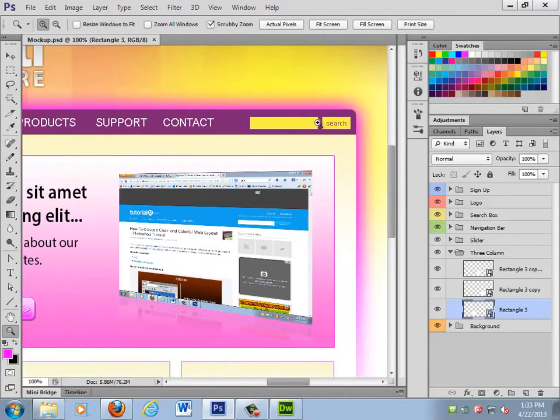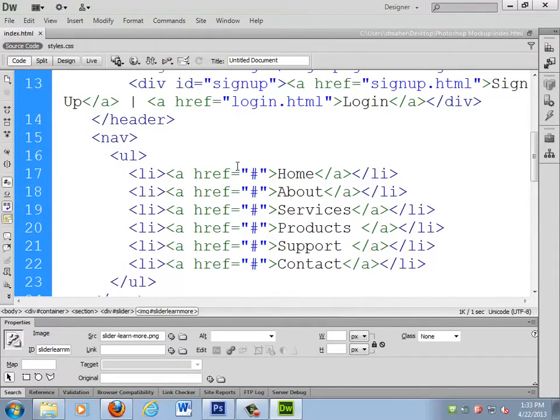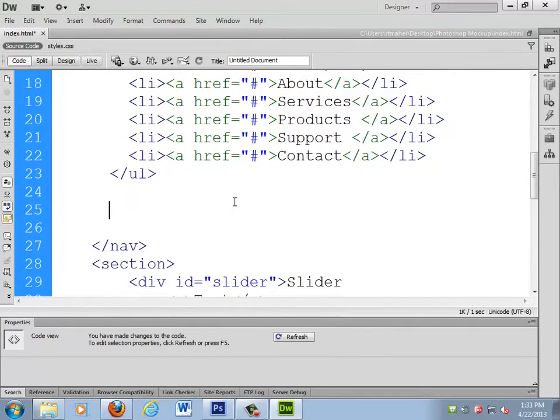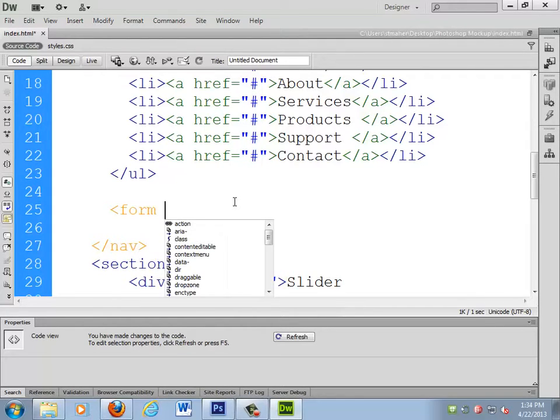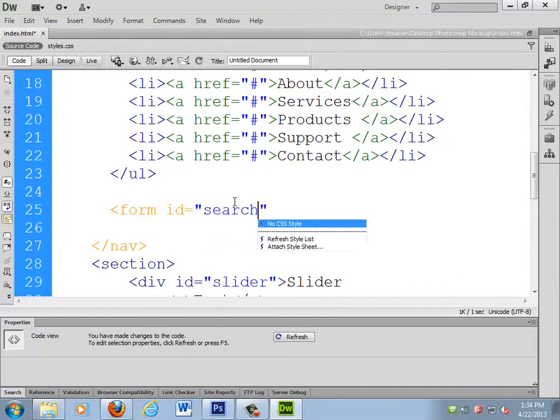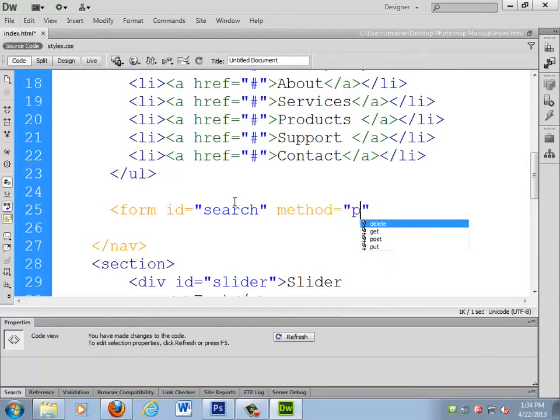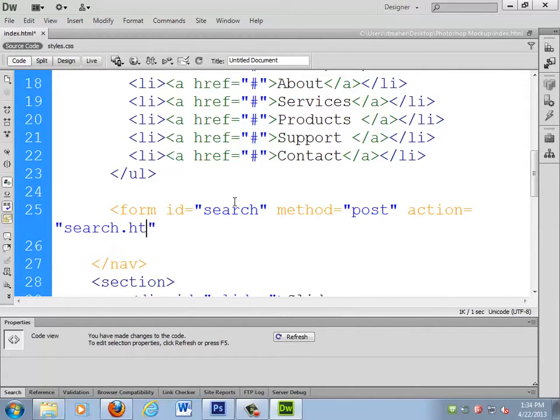little search box. So if you've taken Web 115, you probably know a little bit more about forms. That's the class where I really teach that. Forms have to have an ID, though this isn't necessary. They have to have what's called a method, and it should be set to post. And an action is what page you want to go to when you click the search button. So this would be search.html or search.php or something like that.